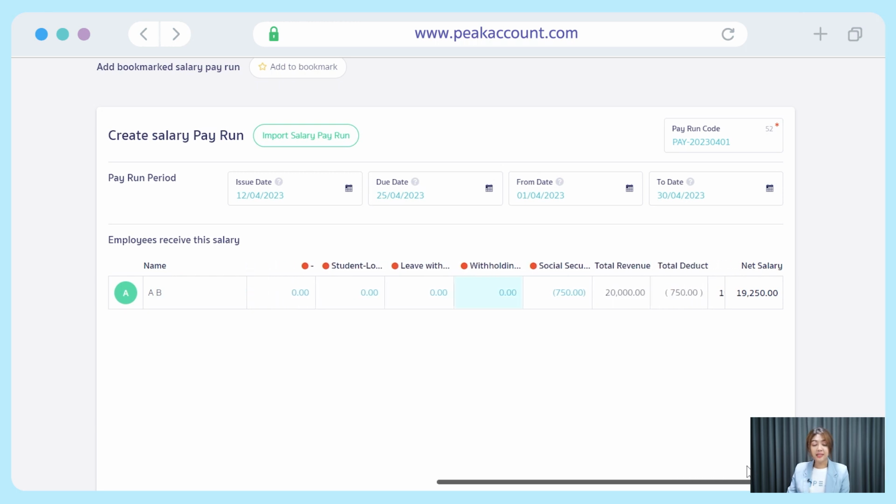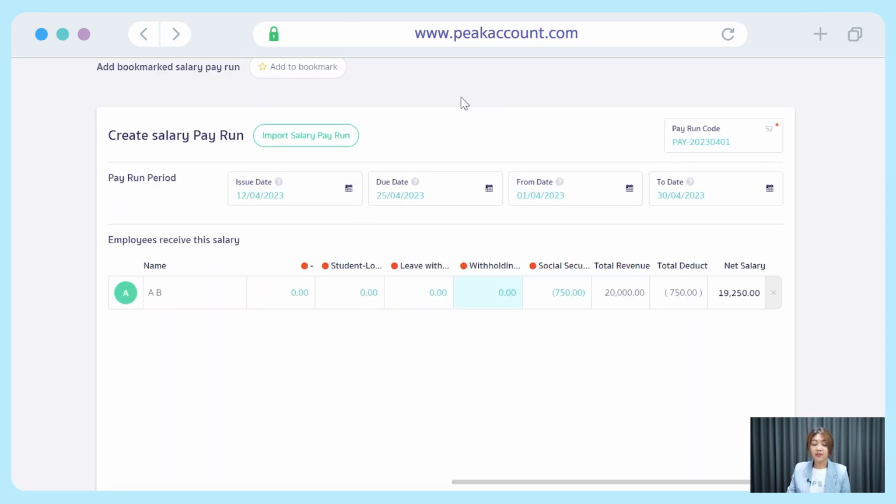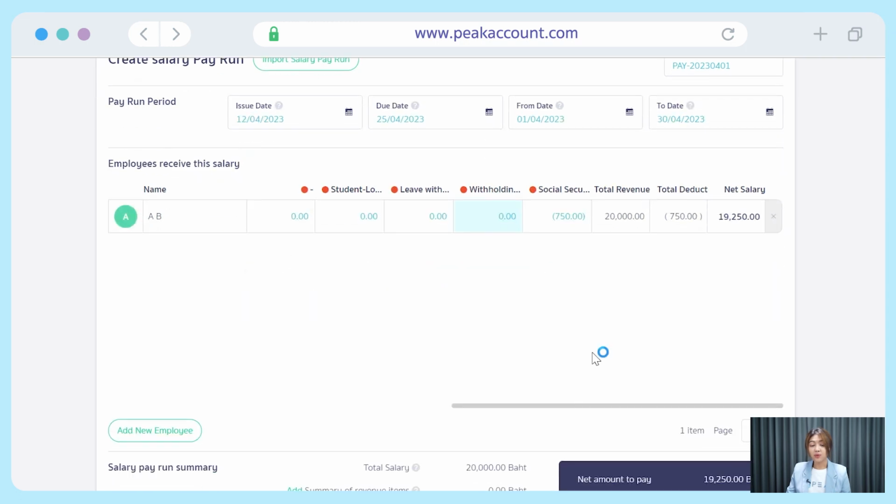Second, Peak supports you to import the Excel file for salary payment. After that, don't forget to recheck all information in the withholding tax column. If you already filled in the tax amount for that employee, it will be automatically shown. However, if you want Peak to recalculate the tax amount, you can click the rotate symbol.